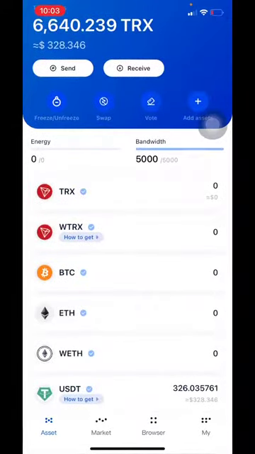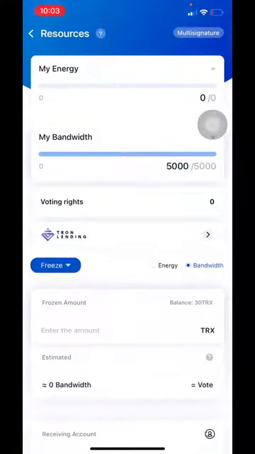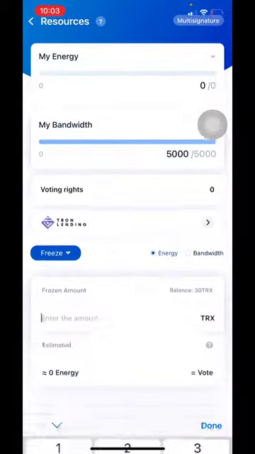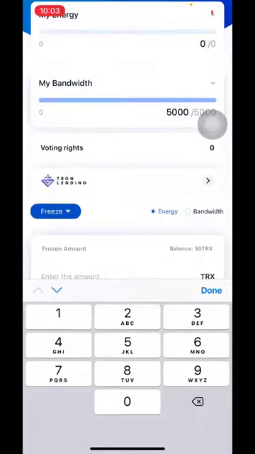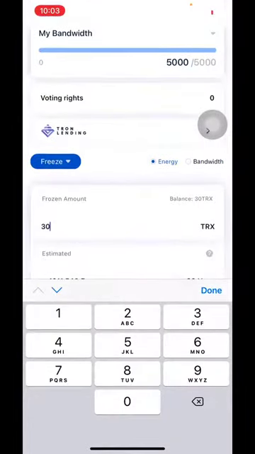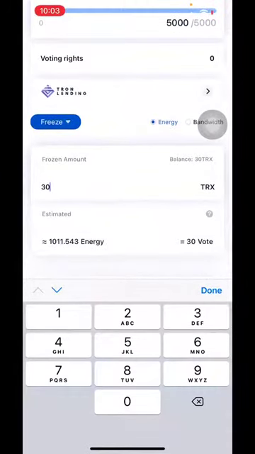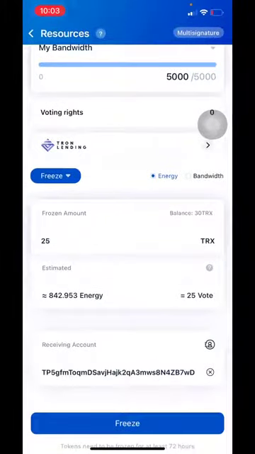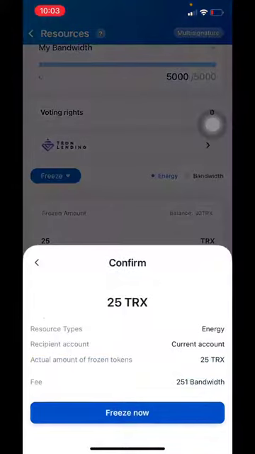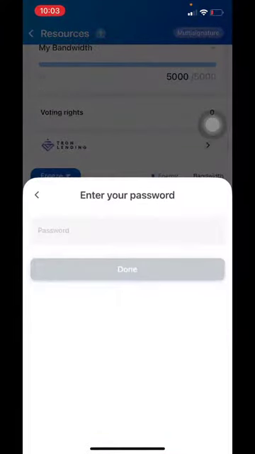I'm going to freeze. Okay, you have to hit the energy button here. Frozen amount. We want to put in 30. Oh, that's not enough. Okay, 30 TRX. I'm going to do 25 because I don't want my USDT to go down. All right, so 842 energy. There we go. Freeze it. Make sure you switch this in the middle to where it says freeze. You got to switch it to energy and not bandwidth. All right, freeze there. Freeze now.